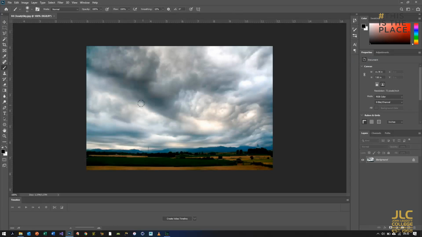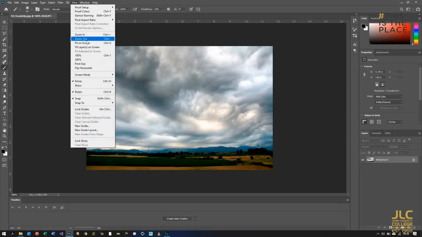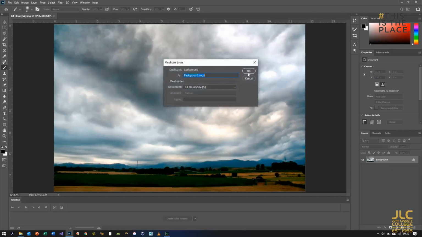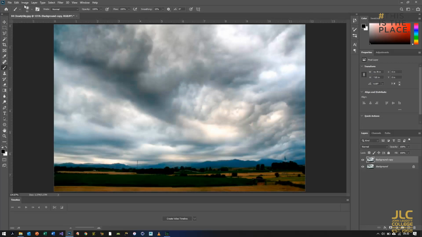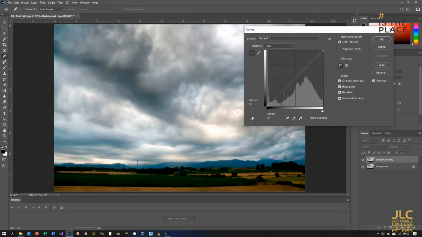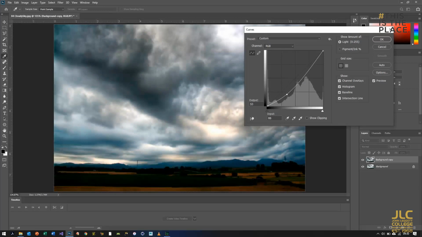Okay, so this is our image. It's got quite a bit of cloud in there, but it's definitely too light for what we want. So the first thing we're going to do is duplicate the background layer, and we are going to adjust what's called the curve. So image adjustments, curves, and it's entirely up to you what you pick. I'm going to go for this sort of S shape.